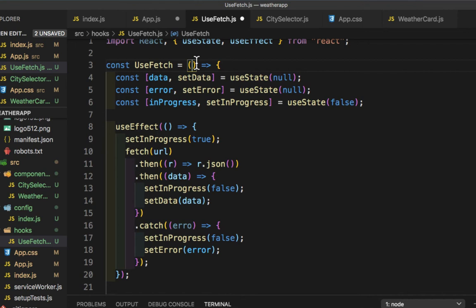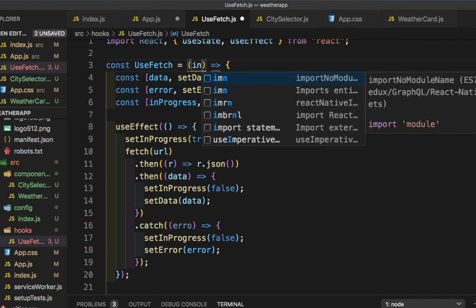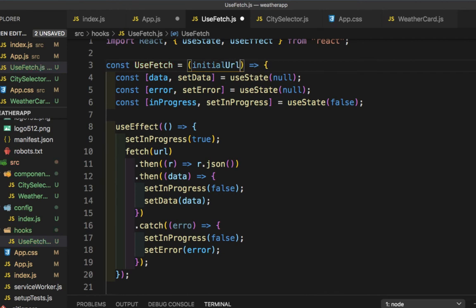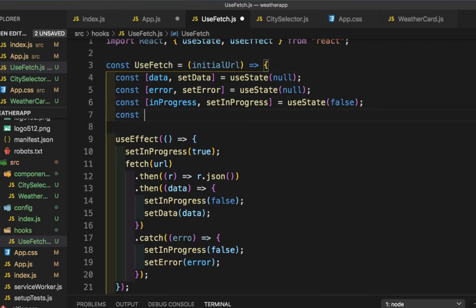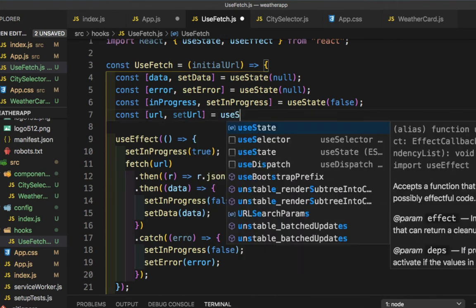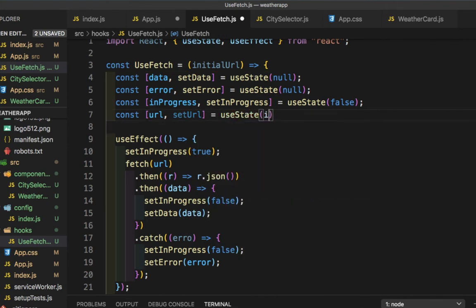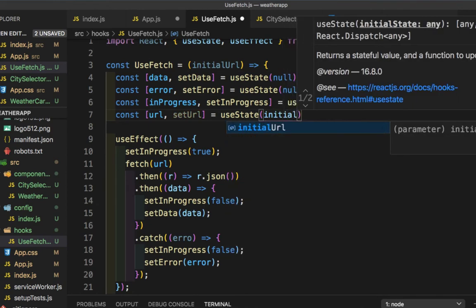So basically we want to create a state variable for the URL. First, I want to modify the URL to initial URL. And now let's create the state variable for URL. So const, and here we need to write URL, and the setter function is set URL, which is equal to use state, and the initial value will be initial URL.